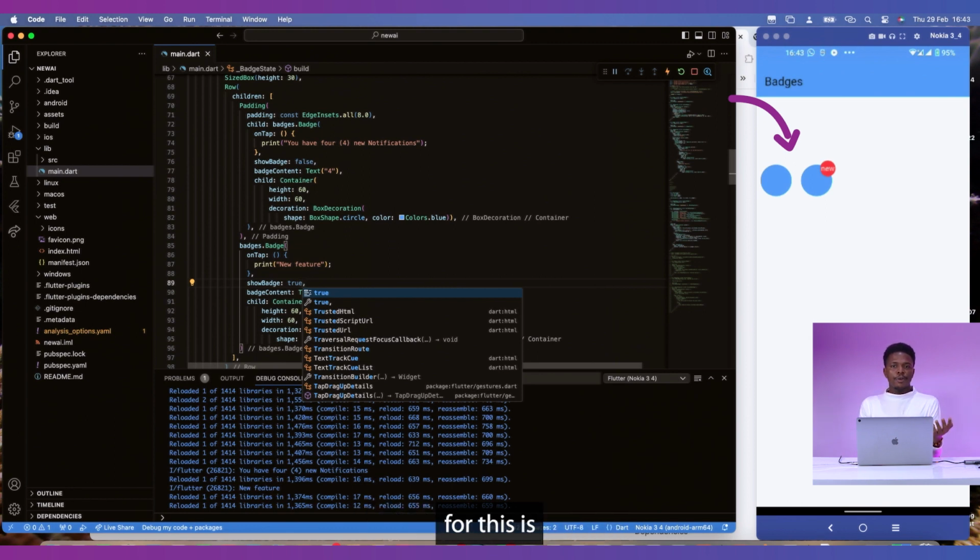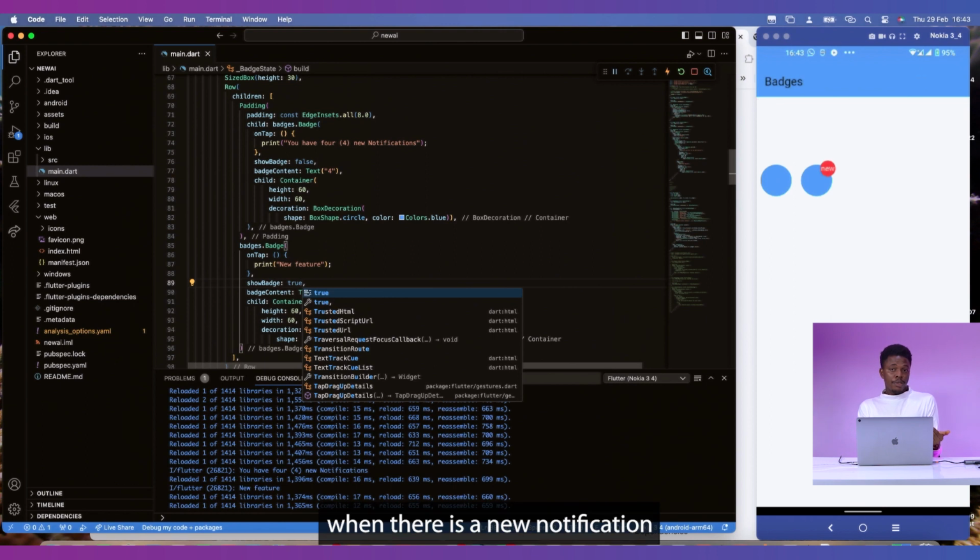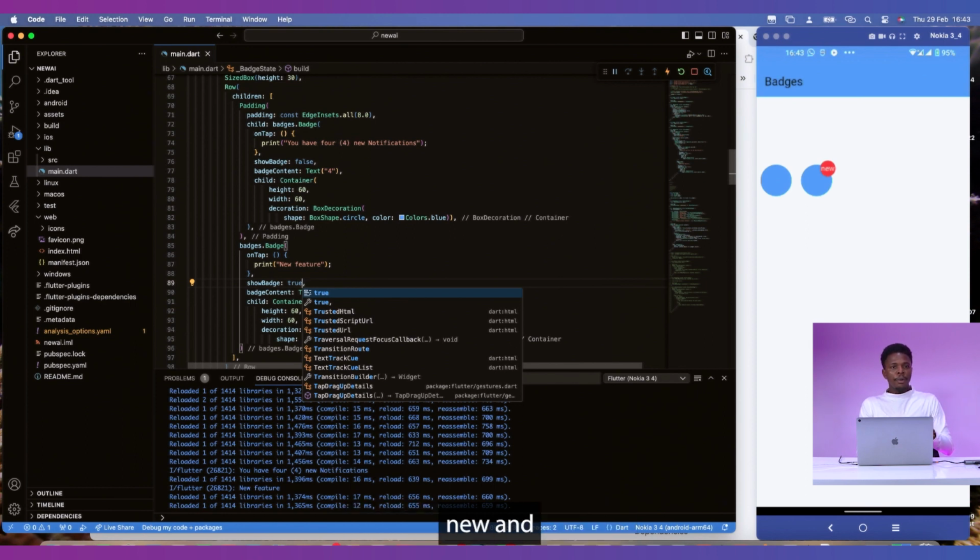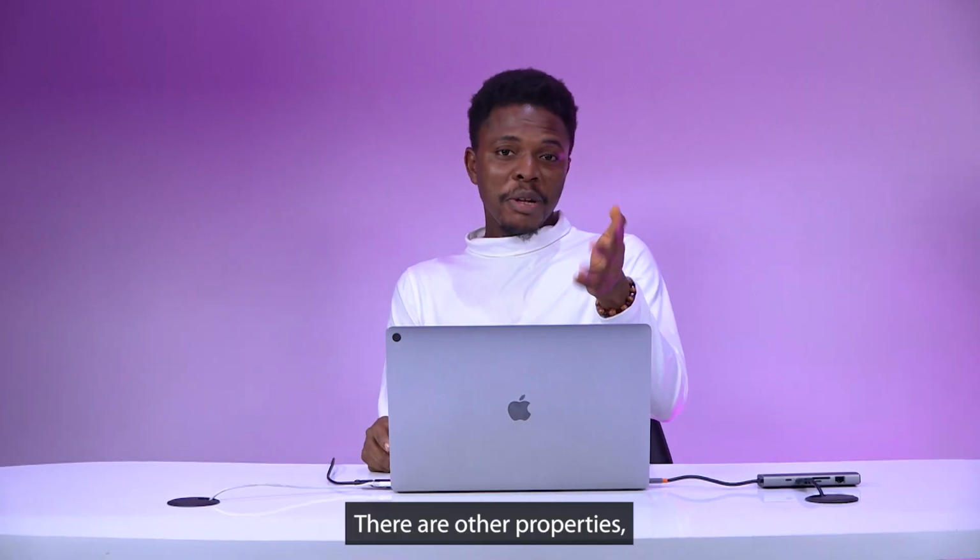And a use case scenario for this is when there is a new notification and probably a user entered that notification page, it means that it is no longer new and the user does not need to see the count again. So that way you can remove the badge content using the showBadge Boolean value. There are other properties.